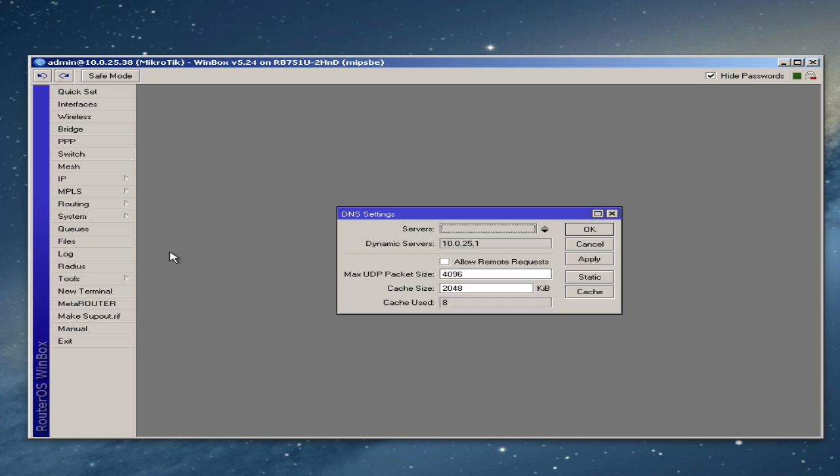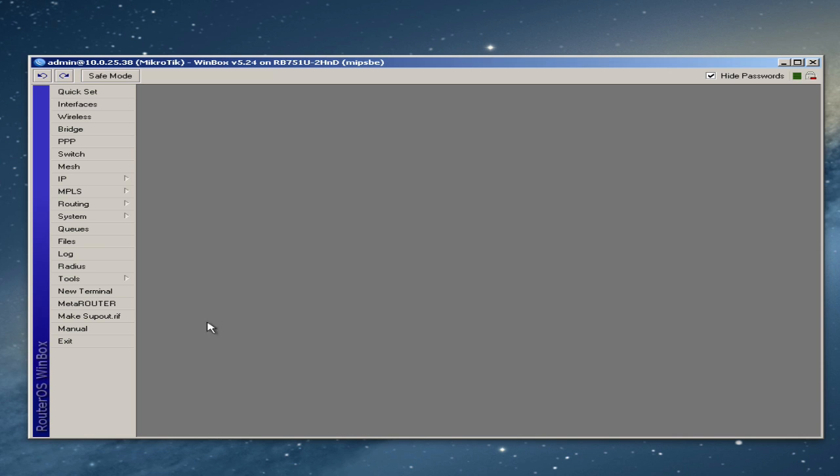So to do that, we're going to click IP, DNS, and we're going to put in a DNS server. In this case, we'll just use a public DNS server because that's the easiest thing for this demonstration. We're also going to click this check mark to allow remote requests, and that's what actually puts into place the caching DNS server and allows our router to resolve DNS.